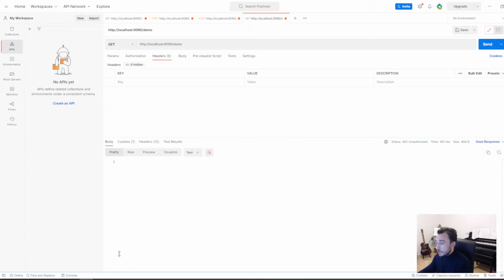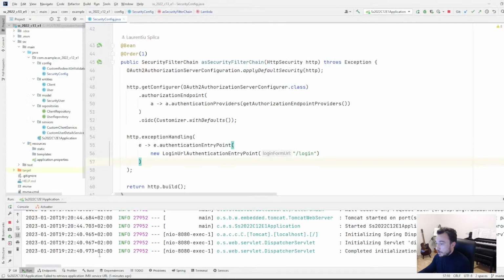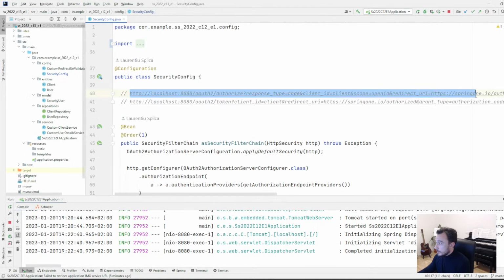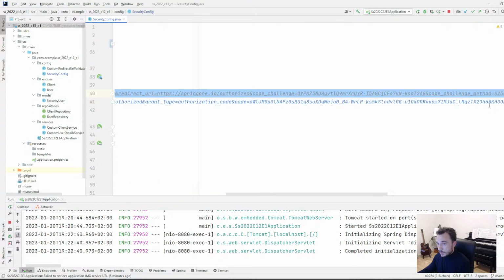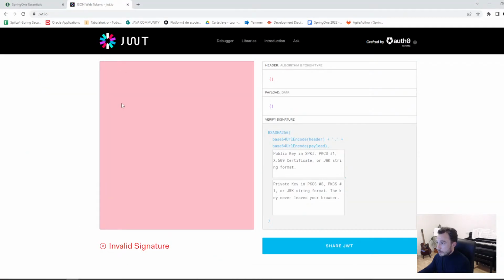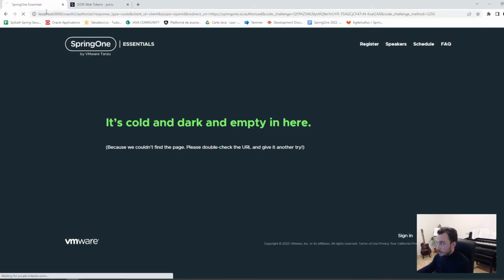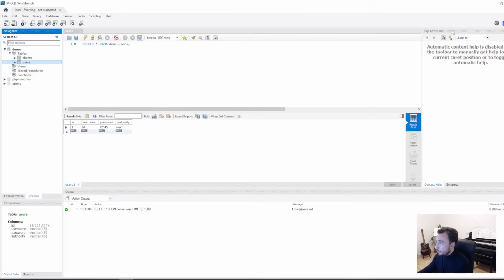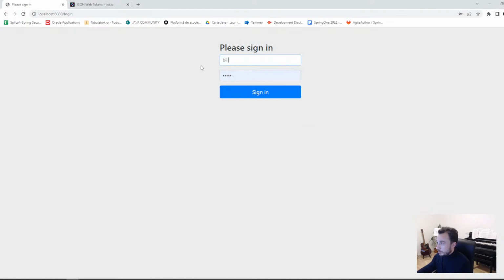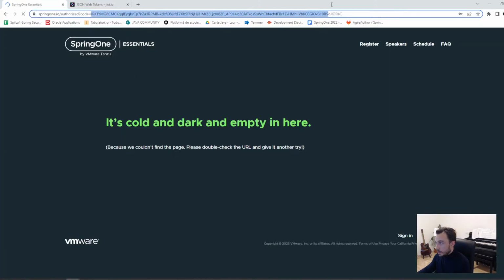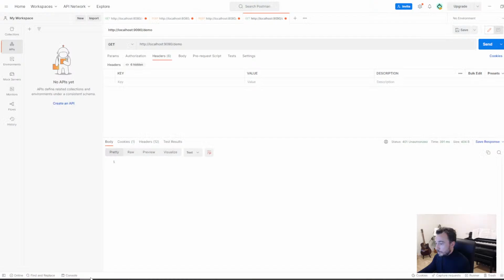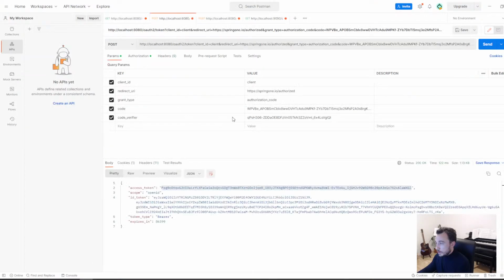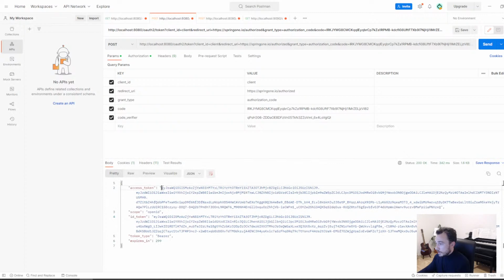Now we have to see that it actually works also when we provide a good access token. So I'm going to follow the flow as we did in the previous lessons and obtain a token. Let's copy this in the browser. If I remember, our user was Bill with password 12345 in the database. So let's try that. Bill, 12345. And we get the authorization code. I'm copying the authorization code and using the token endpoint to get an access token. And this is our JWT access token.